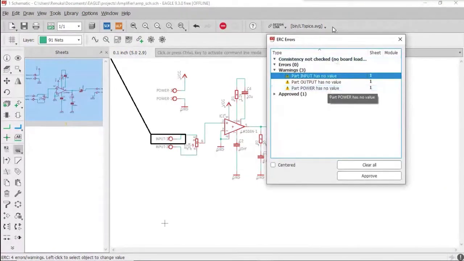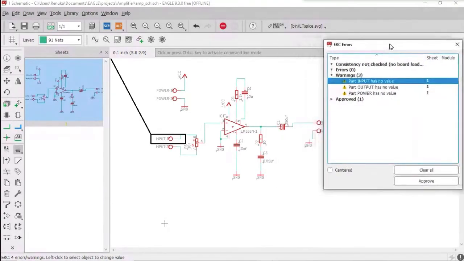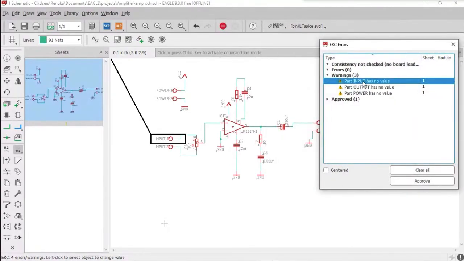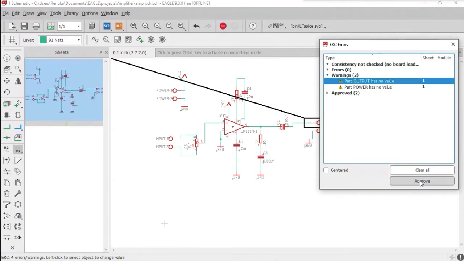Now you can see there is one more warning. Part input has no value. It says that screw terminal has no value. You know that we are not providing any value for the screws, so it is okay if you don't provide any value for that. Make sure only your resistors and capacitors are provided with the value. No need to give any values for your input screws, so that also can be approved. Click on that and click the option called approve.